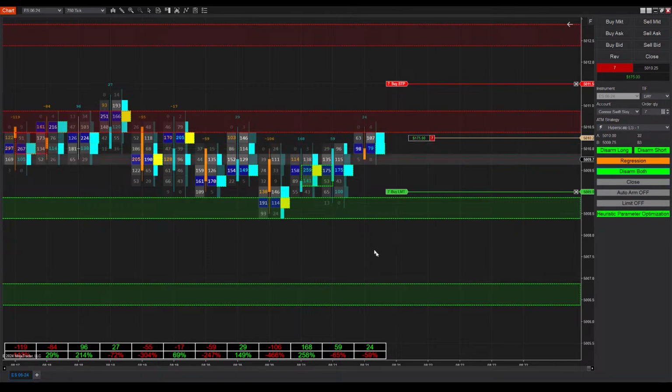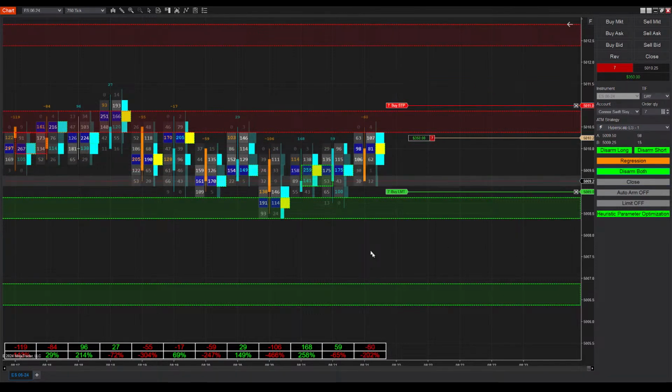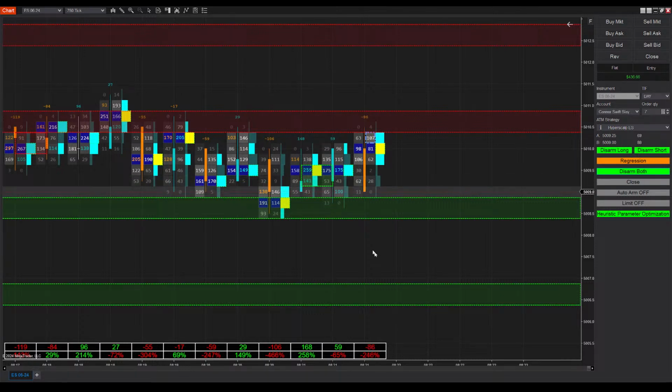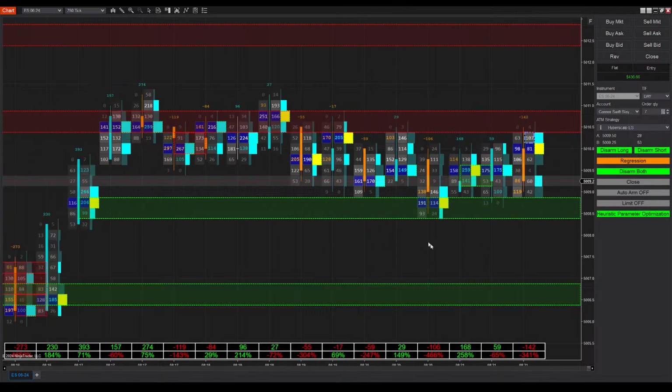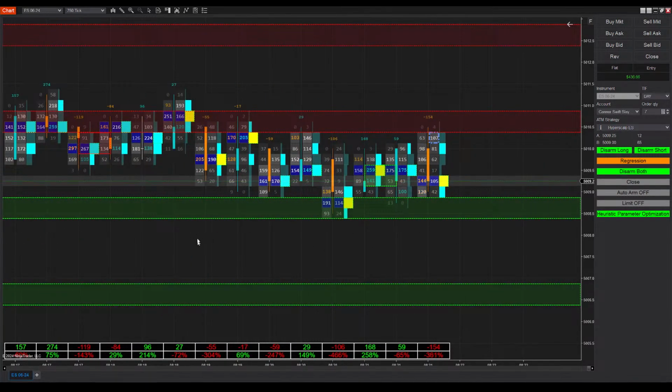Just got filled short here. There we go. Now we're up. I think this is going to be a lot better in terms of size. I think 6 ticks is pretty unreasonable during this current market, especially with the size of these bars.